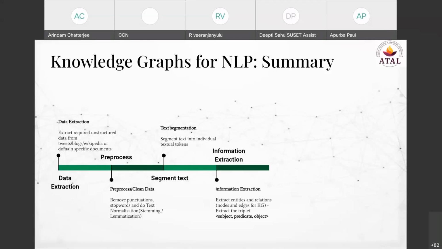Then we have information extraction, the most key part of this entire process. In information extraction, we extract entities and relations, which are basically the nodes and edges of the knowledge graph, and we extract the triplet: subject, predicate, object. Next, we go into knowledge graph construction. So we create the knowledge graph from the information extracted. I'll show how we can do this using Python once we have extracted the information, and how we can visualize that as well.